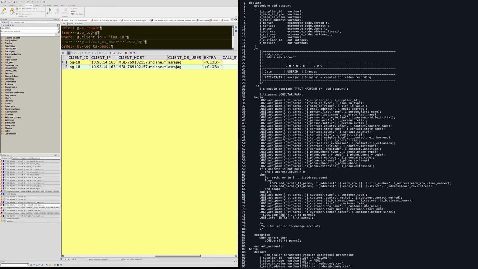Procedure is add account. Add account has supplier ID, sign-in type, all these are characters, right? And then comes the user defined types. These are the types that are compiled under the e-commerce code schema: person, contact, phone, address lines, customer. These are user defined types. And then you have a string and then 2 out parameters. This is to add an account.